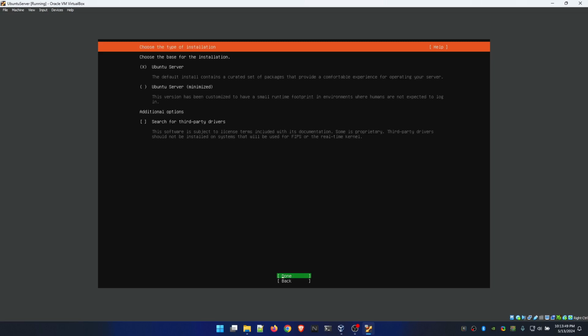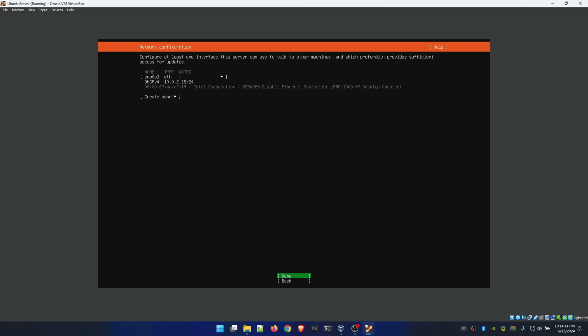It is showing us the installation type. So we will go with the default installation. We'll be using most of the features provided by the default installation. So we will not be going with the minimized option, and we will not be searching for third-party libraries at the moment. We will be doing that manually. So let's hit tab, and once you are on the Done option, hit enter.